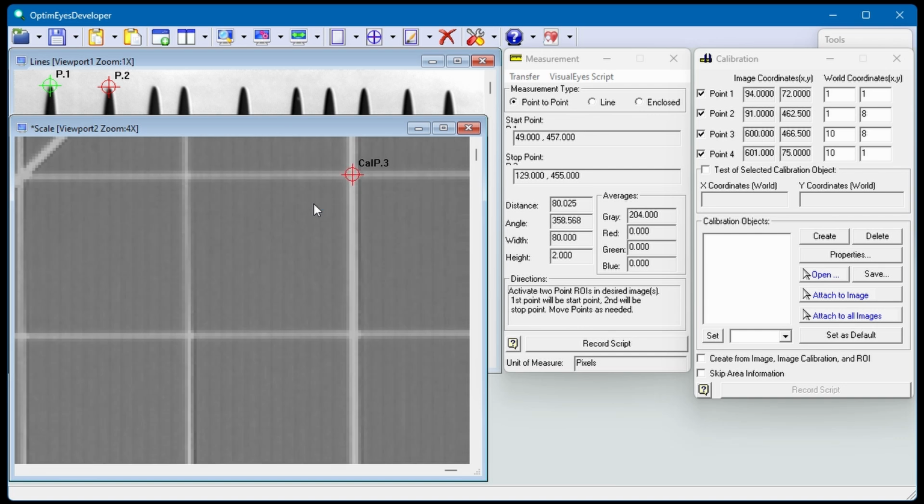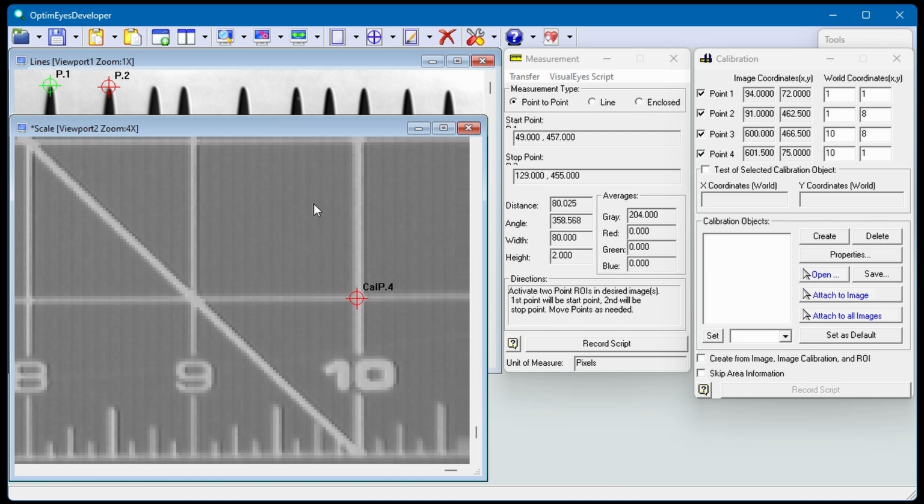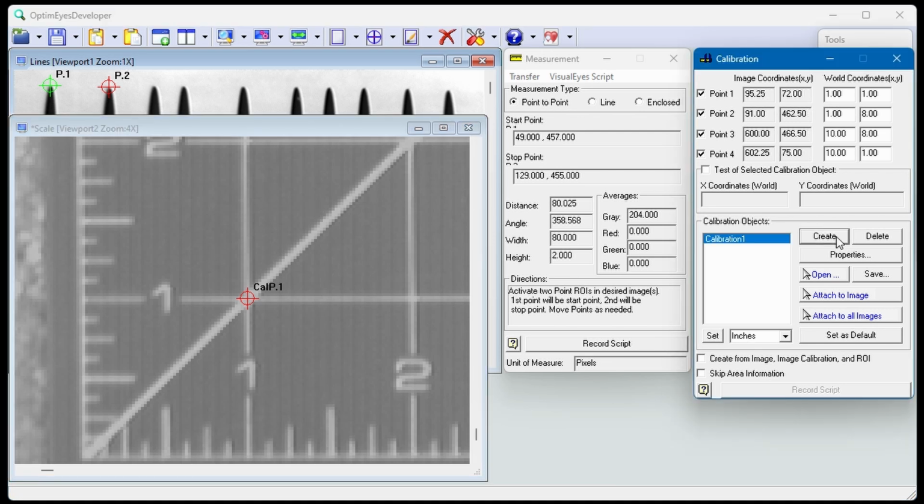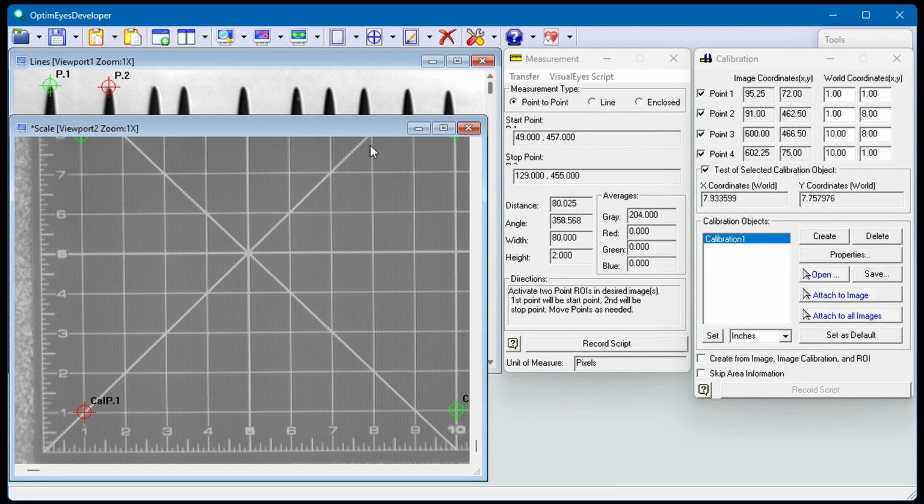I could, of course, use the scroll bars to find each point and then right-click to activate it, but using the Tab key is easier. Now that our calibration points are set accurately, I can click Create to create the calibration object, and then, if I click Test of Selected Calibration Object, I can verify that it's working as desired by moving the mouse around the image and checking that the world coordinates that are displayed are correct.